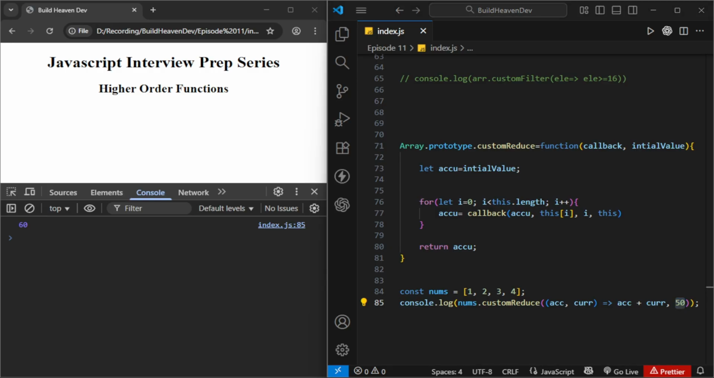So that's higher order function in JavaScript, the real backbone behind every array transformation.